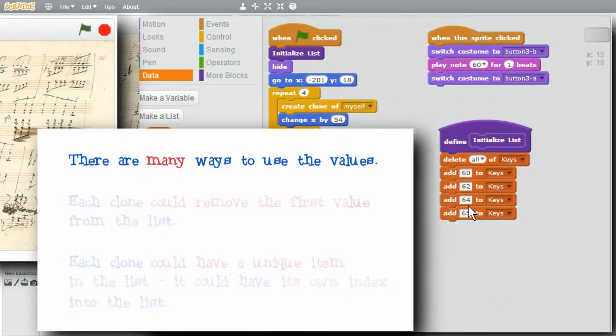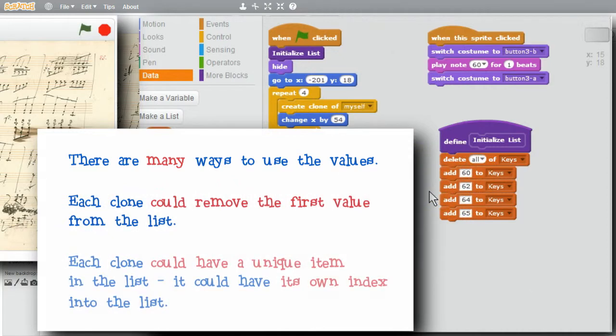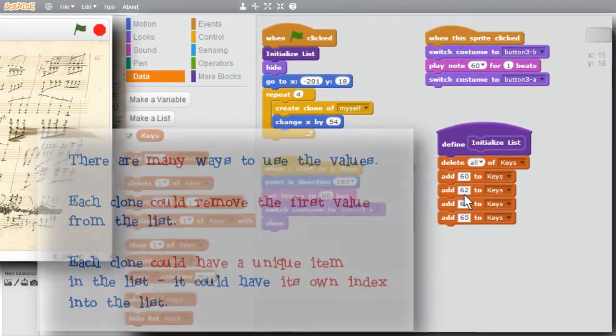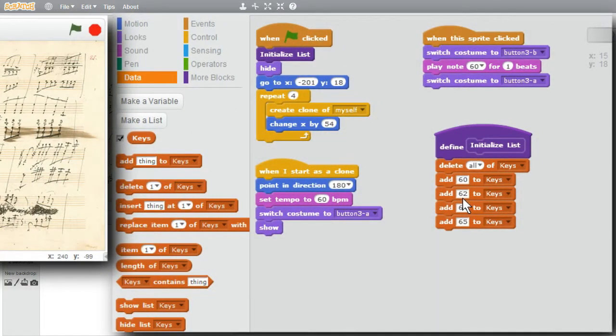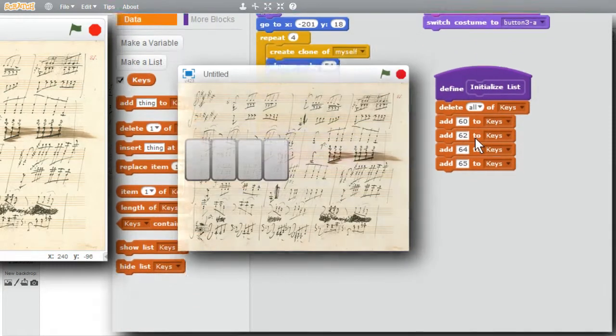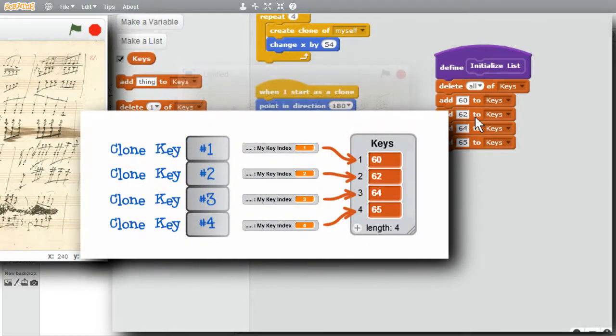There are many ways. One way, I could have each clone take the first value from the list, use that key. Or another way, I could have the starting sprite set a value that specifies which index into the list to use. I'll go with the latter one, using an index, so I won't be destroying all this data. Another advantage of this approach is with more complicated programs, there could be a lot more data that I need to use to initialize, and deleting all of that can be very cumbersome.